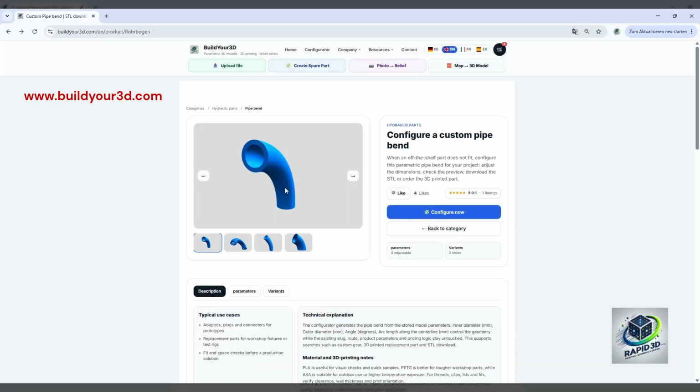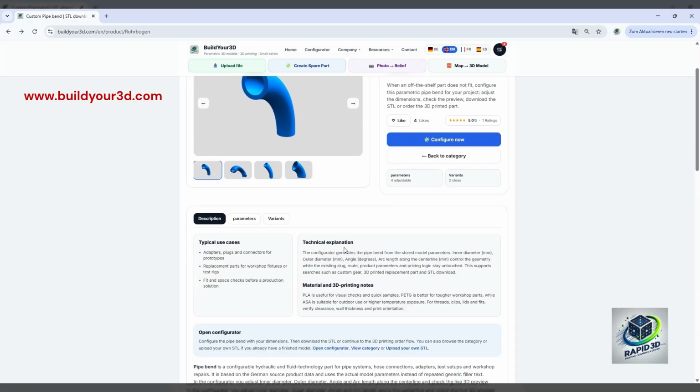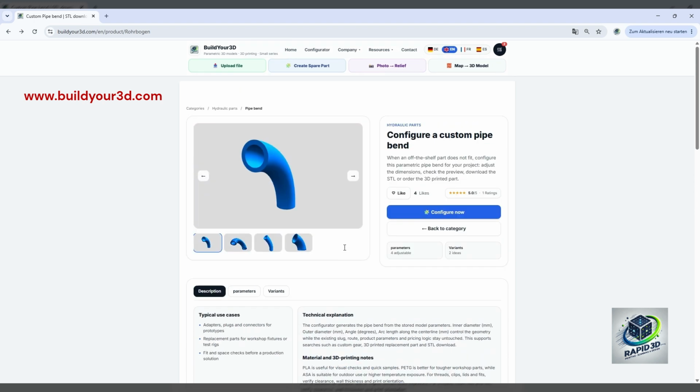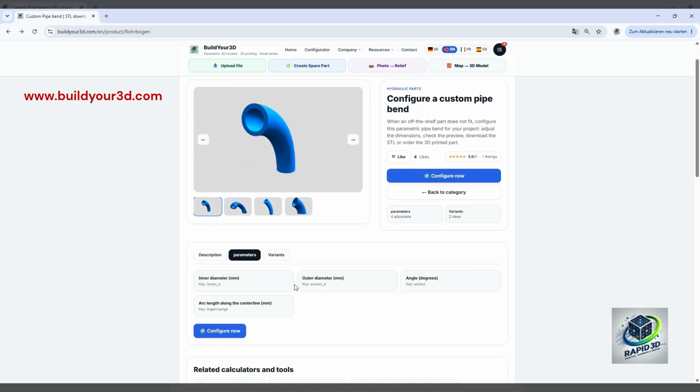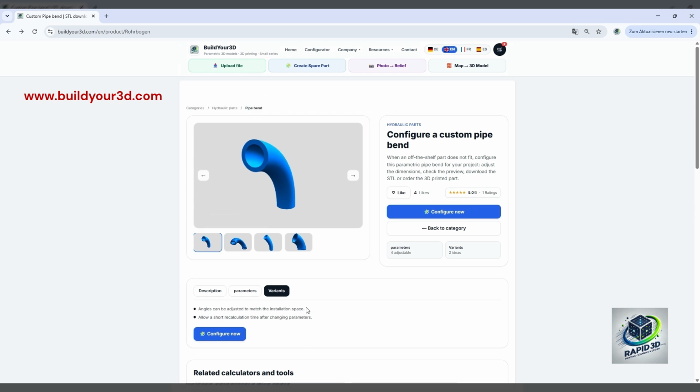In this video, we'll demonstrate how easy it is to create a fully customized pipe elbow using our online parametric configurator. Instead of designing complex pipe geometry in CAD software, simply enter your required dimensions, preview the model instantly, and generate a custom 3D model in just a few seconds.